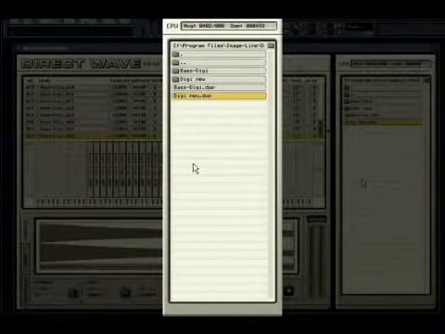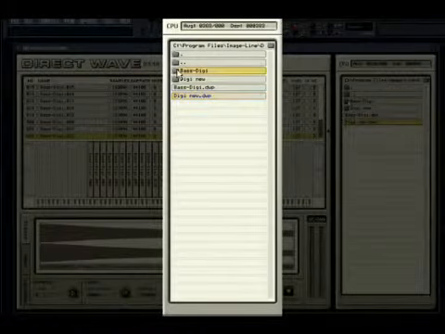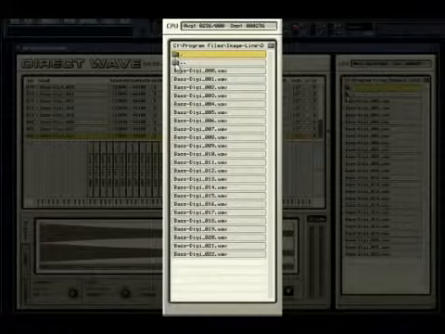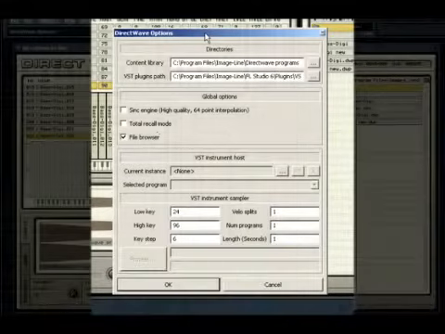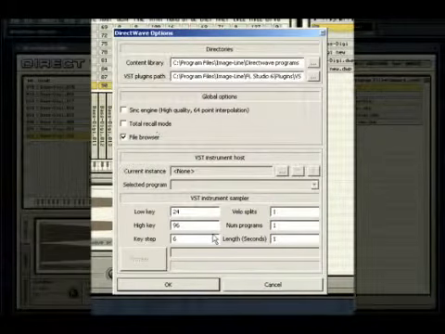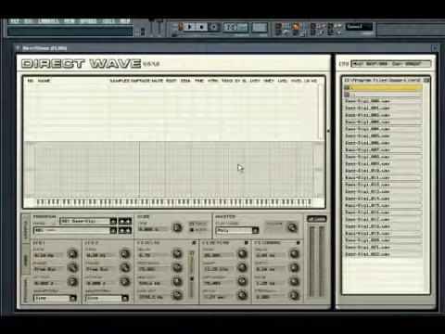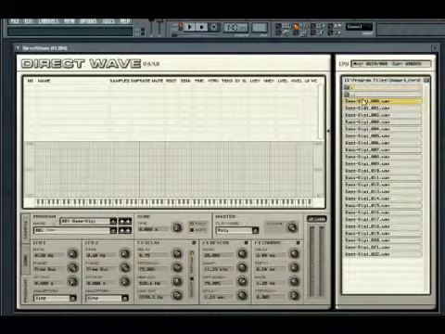To the right is the Direct Wave browser. Use this to find samples to use as well as load Direct Wave programs. Clicking on the Options button above the LED output reveals other options associated with the plugin, as well as the VST plugin sampling section.